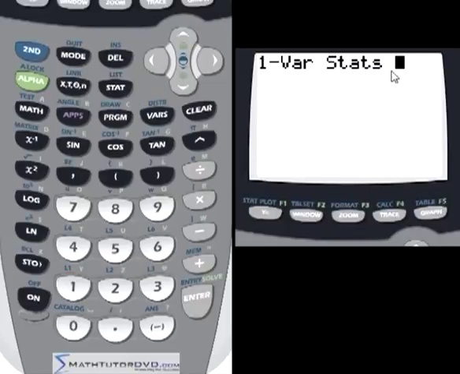So 1 variable stats is put on the stack here, and we need to tell it what list we want to operate on. So if you remember, list number 1 was kind of a boring list of numbers. 1, 2, 3, 4, 5, 6, 7, 8, 9, 10. And list number 2 is our temperature. So let's go ahead and put in L2 for our temperatures and then hit enter.